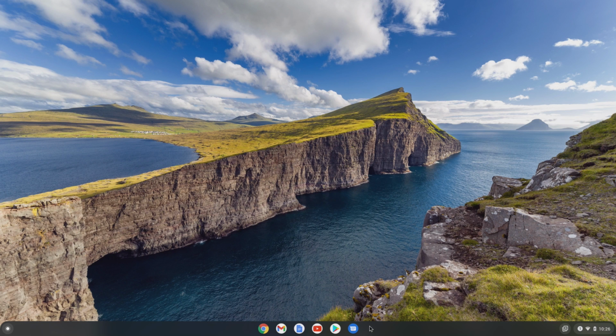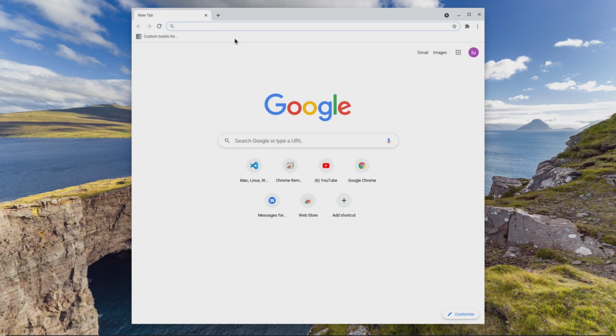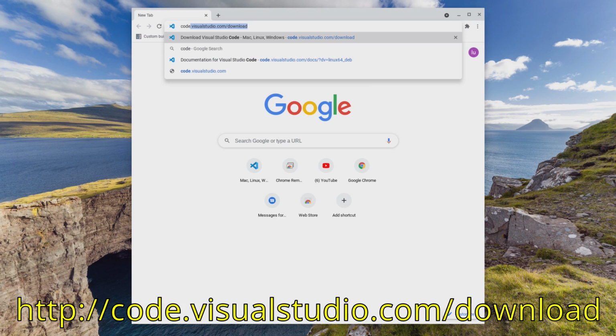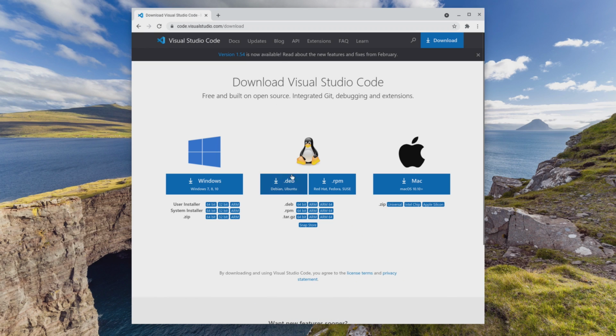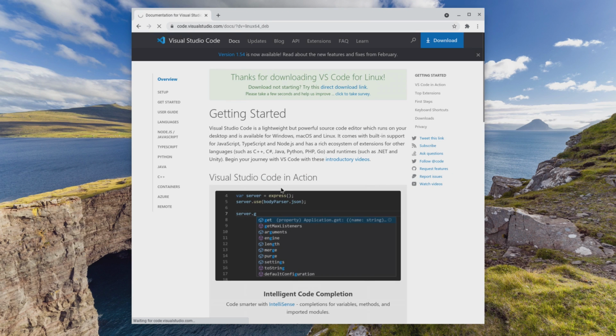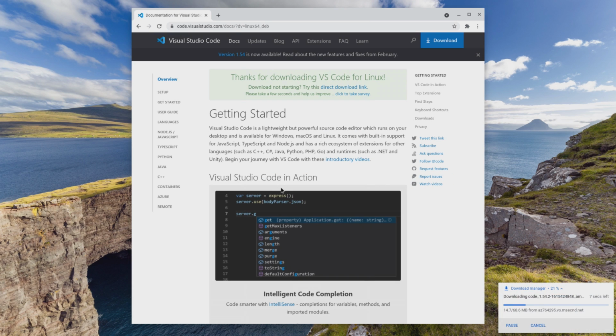First, let's install Visual Studio Code. Open a web browser and type code.visualstudio.com/download. Here, you want to click on the .deb download. But if you have an ARM Chromebook, you want to download the ARM64 link that's listed here. For me, I'll just click on the main .deb link to download. The download will soon start and you will see the progress on the bottom right.